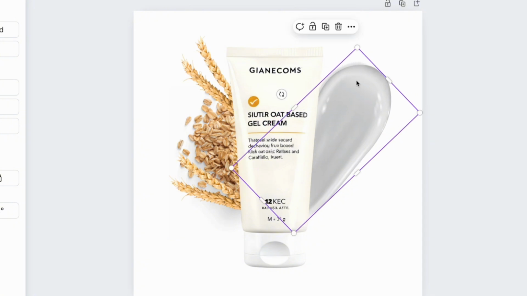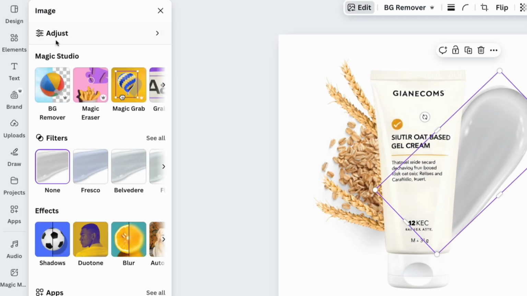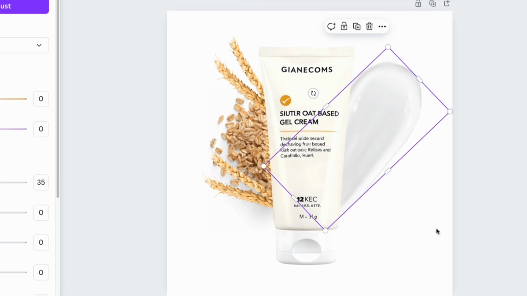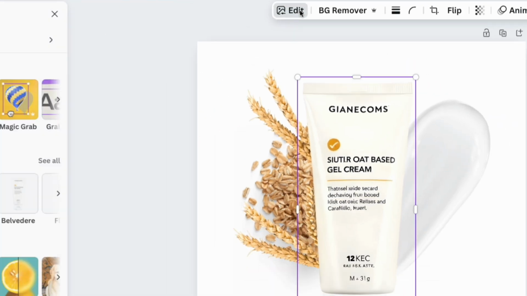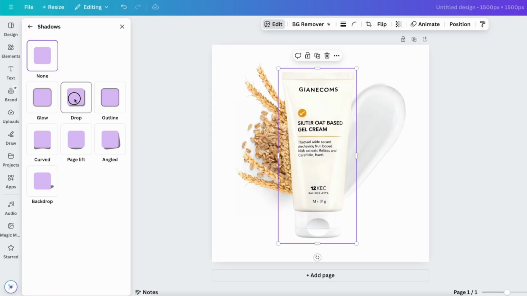Adjust the brightness of the elements by using the Edit button and adjust sliders. Before exporting, click on the product and add a drop shadow effect to make the product pop.